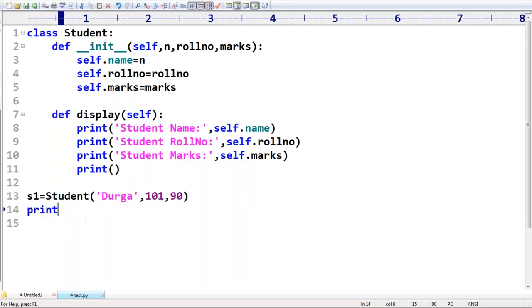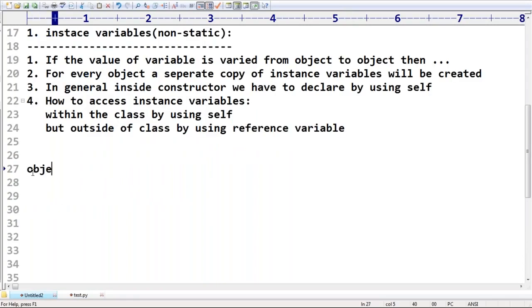Very simple, sir. Print of S1, we can take dot. Observe that. What is S1? S1 itself is nothing but an object reference. Object reference dot underscore underscore dict. If you print this, it is going to provide that object's complete instance variables, and what the corresponding current values are, everything you can get.